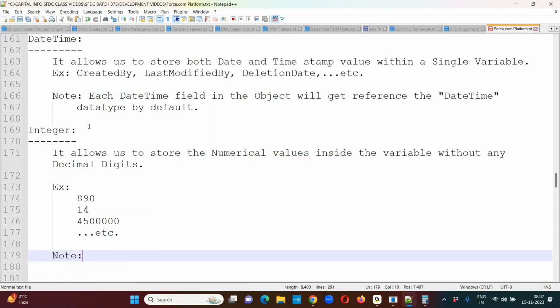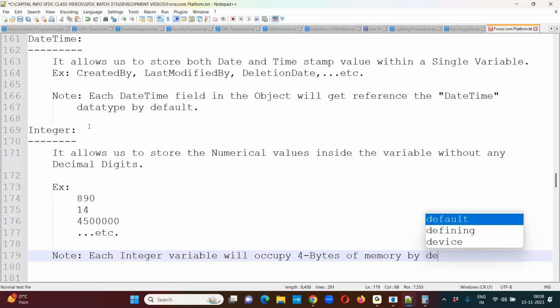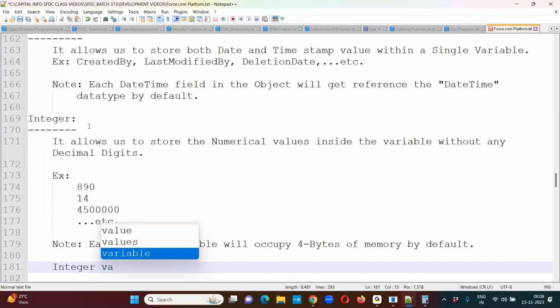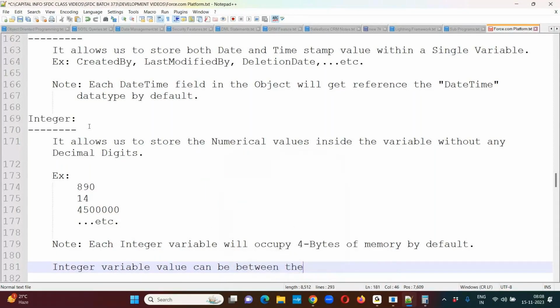Note. Each integer variable will occupy 4 bytes of memory by default. Integer variable value can be between the range minus 2 to the power of 31 to plus 2 to the power of 31 minus 1.